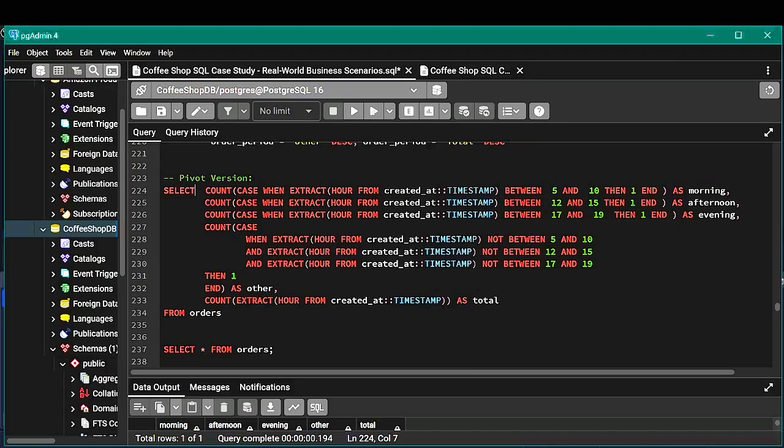So for morning, the first column, we use the same logic, we just wrap it in a count function, and we count only those orders whose hour is between 5 and 10. This case when returns 1 for matching rows, null otherwise, and null won't be counted, only 1 will be counted. We repeat the same process for afternoon and evening, we just change the hours.